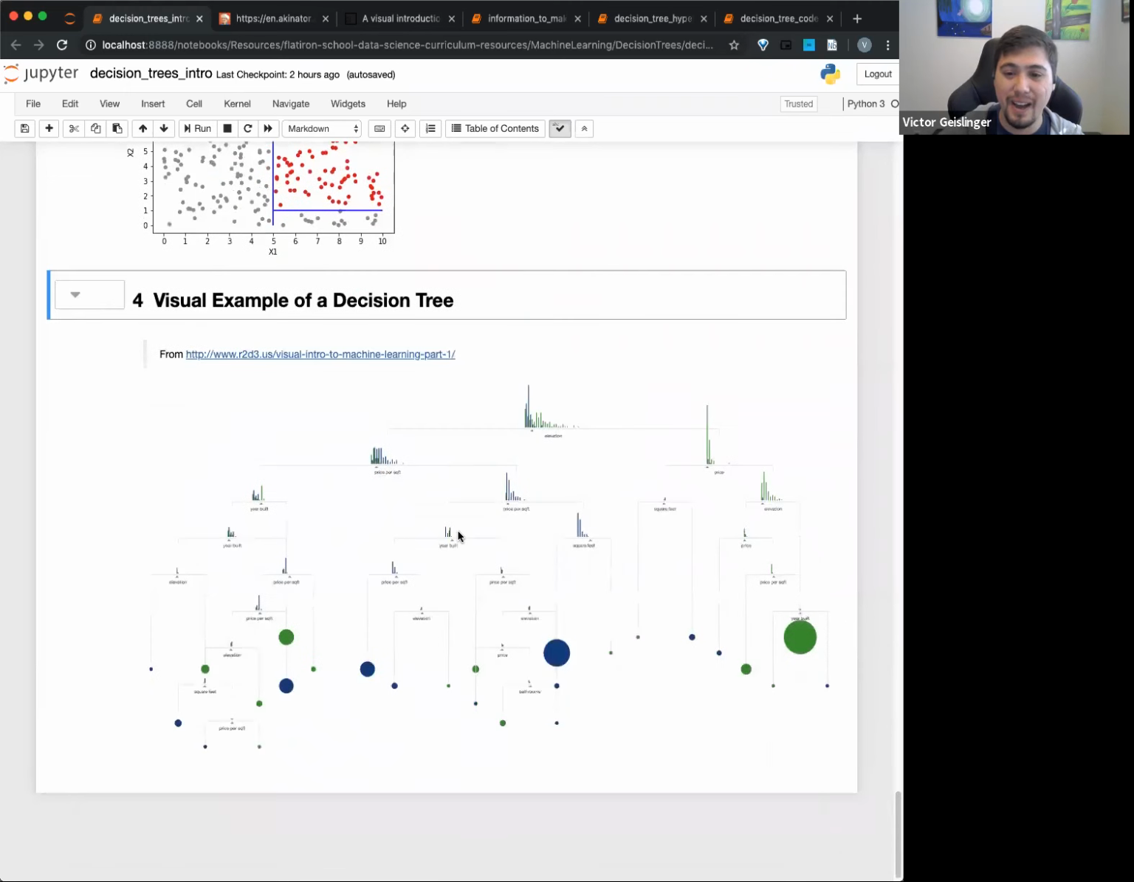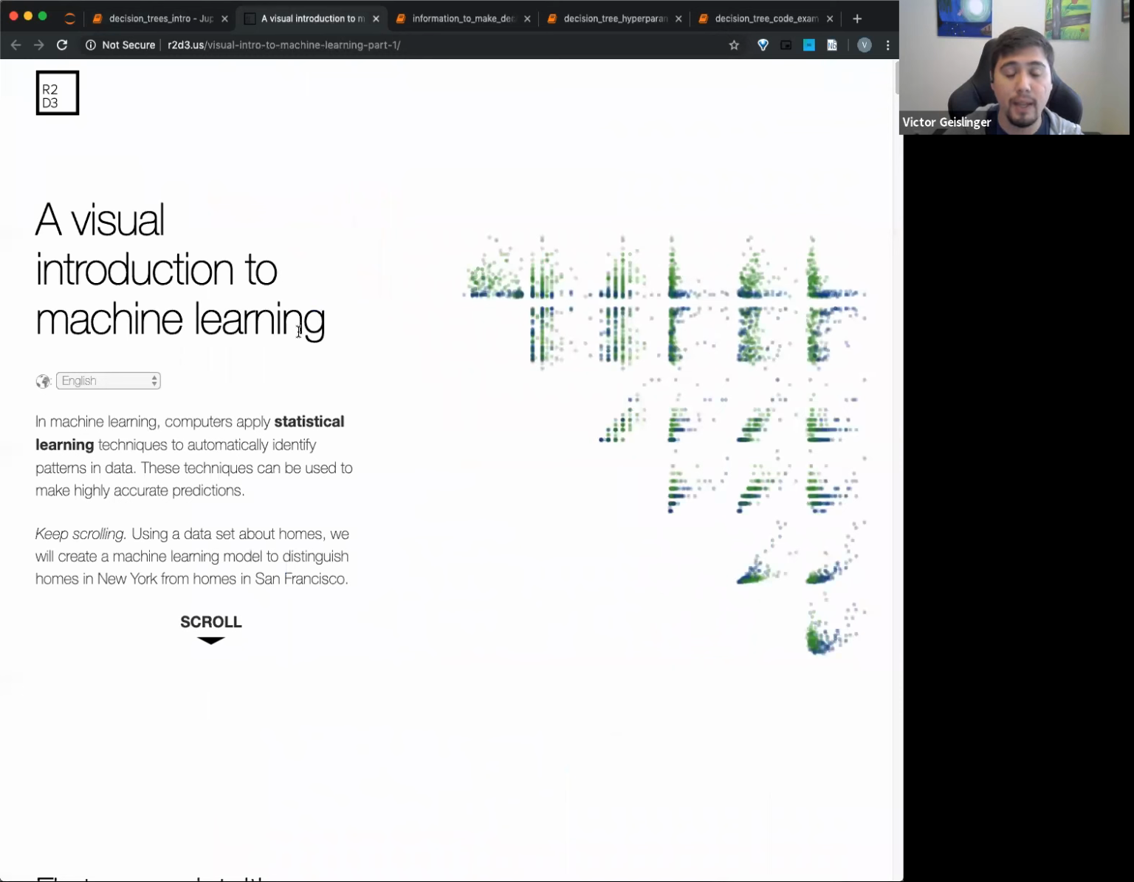Okay, cool. So I like to show this little visual example. This is not from me, but it's actually referenced in the curriculum. I don't know if anyone's come across this already. If you haven't read through it, it's a great visualization of the data science process, and it shows a decision tree.